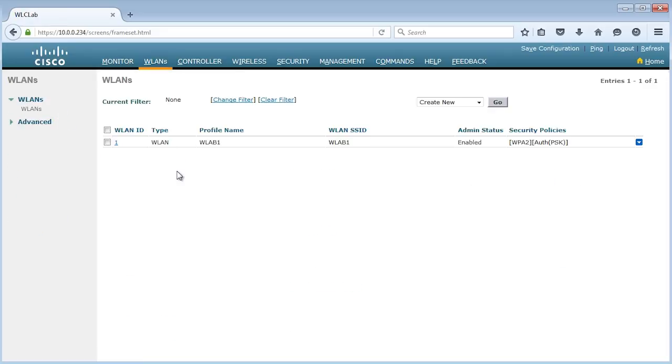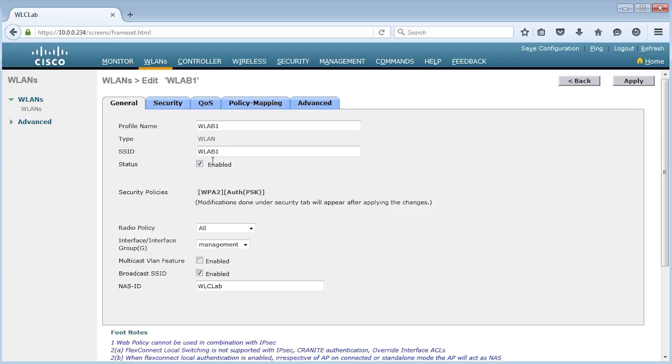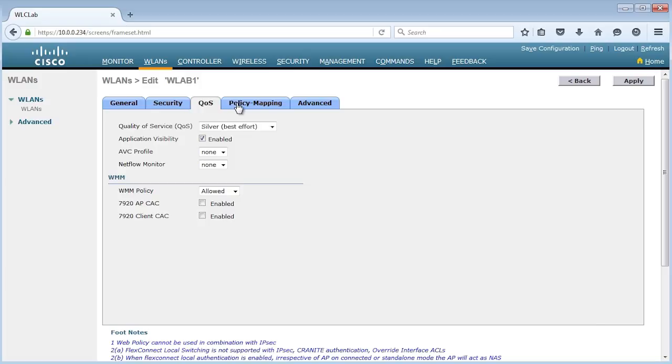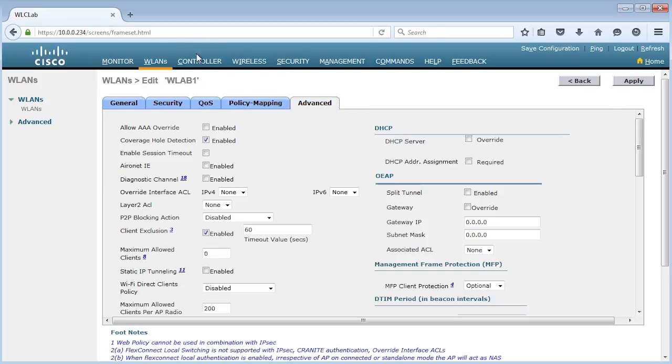Wireless LANs, again, when I click on that, you can see the SSIDs I have, and I can even dive into this wireless LAN by clicking on the wireless LAN ID. You can see the profile name as well, but to go into this wireless LAN, I click on the number and it dives directly in. We've gone into Wireless Lab 1 now to actually make some configuration changes, security, quality of service, policy mapping, advanced, all stuff we'll talk about a little later.